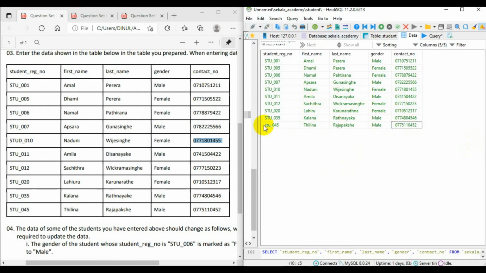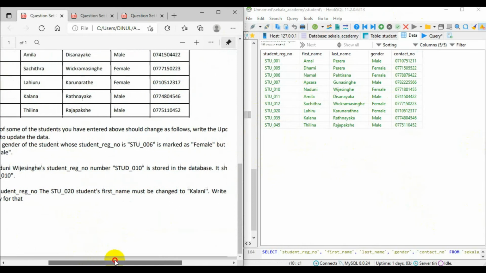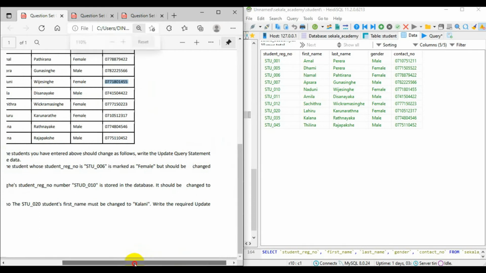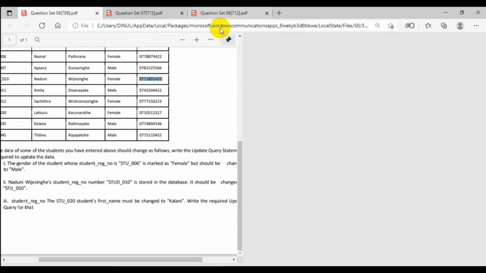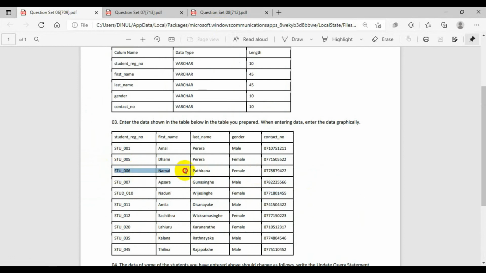So those are all our entries here. All the data has been saved, and we have our final question. Now we have to move on to queries. Okay. So in the first question, what are they asking? Let's zoom out a little bit so I can read the whole question. It asks for the gender of the student whose registration number is STU006. Okay, that's this one, right?